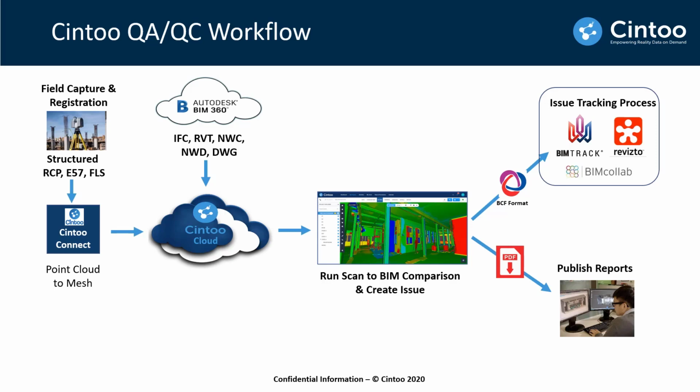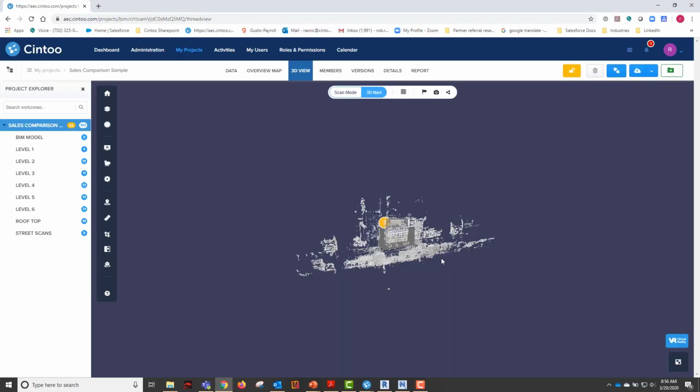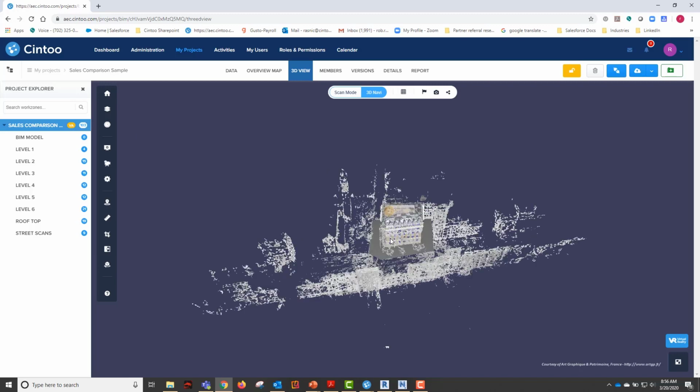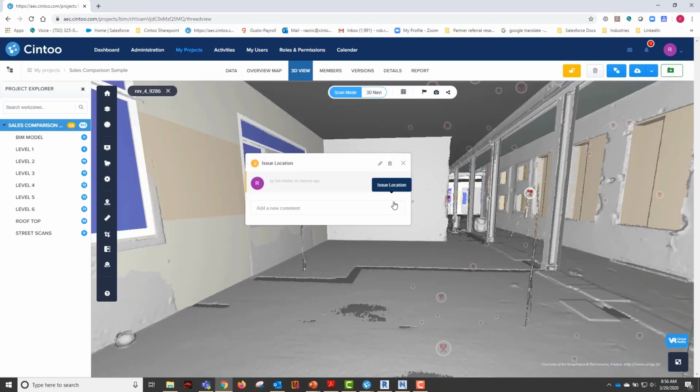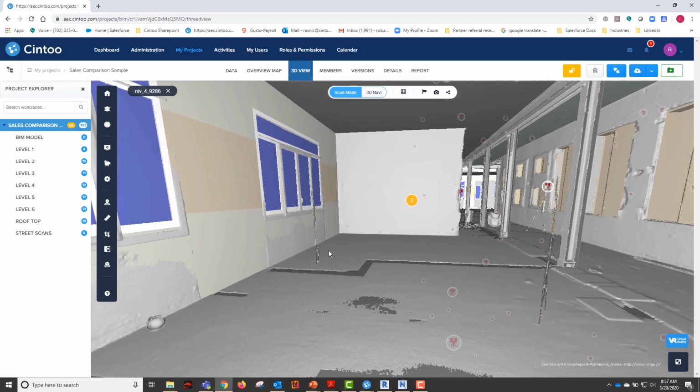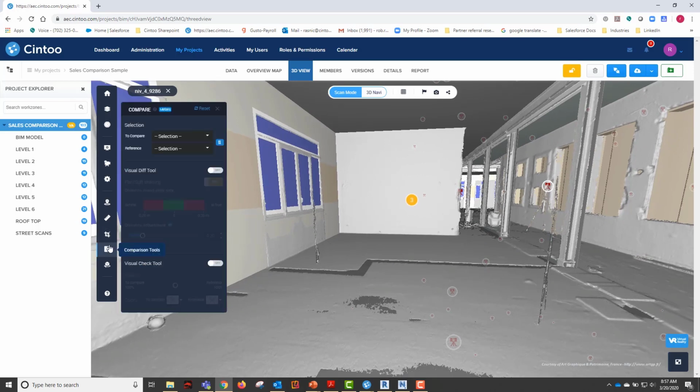So what I'm going to do is go to a model I have here. So I'm going to zoom into this, and I've already pre-located an area where I know there's a known issue, but let's go ahead and just walk through the process. In order to do this, we will turn on our comparison tool. And what I want to compare is all the scans to all the models. And I also want to make sure that I am in surface mode. So now we can click on the visual difference tool.